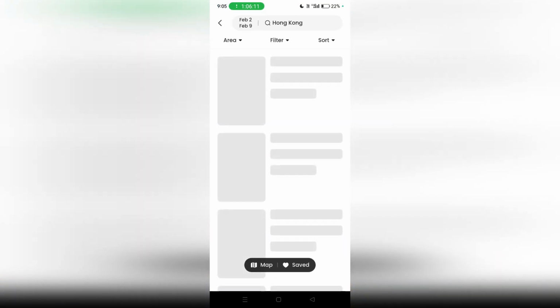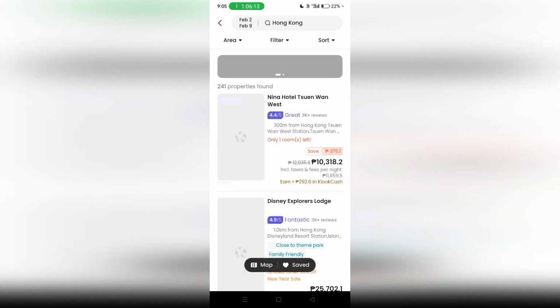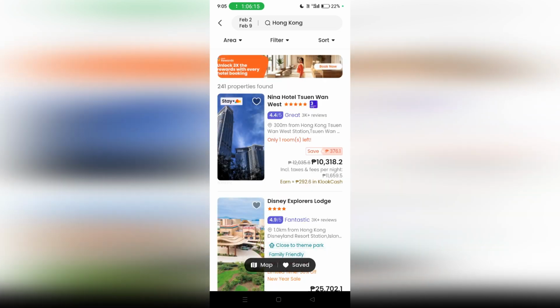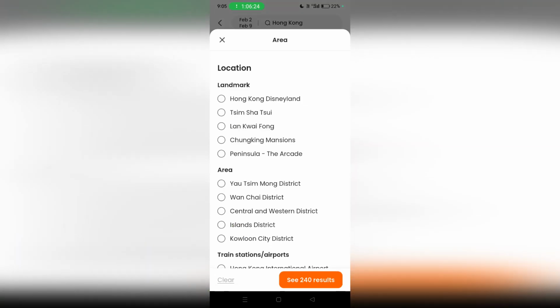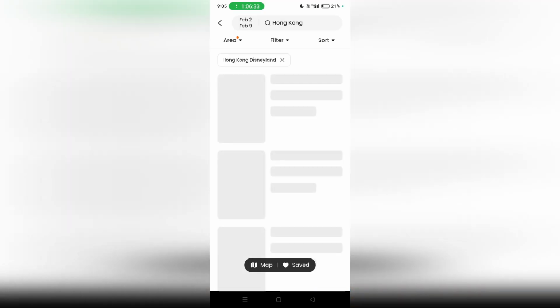Now after we search right here, all of it, as you can see, will pop up here. Now here's the fun part. Let's say you want to go to Disneyland, so click on the area right here and choose a landmark. As you can see, there's a landmark here, Hong Kong Disneyland. Choose that right there and then click on see result.